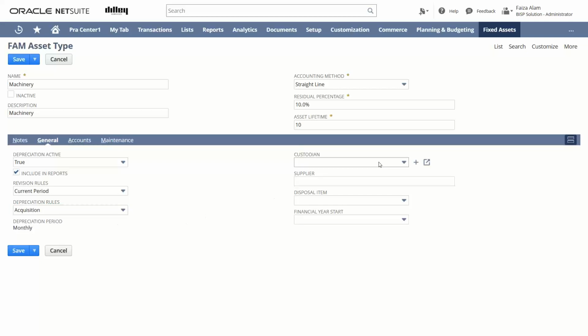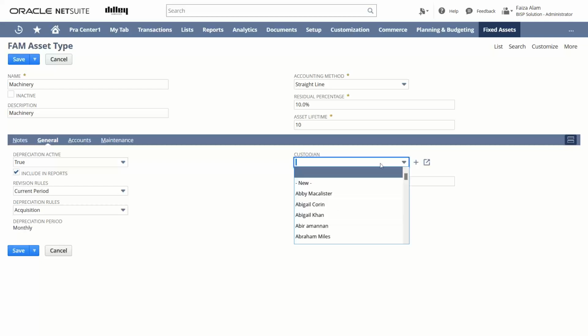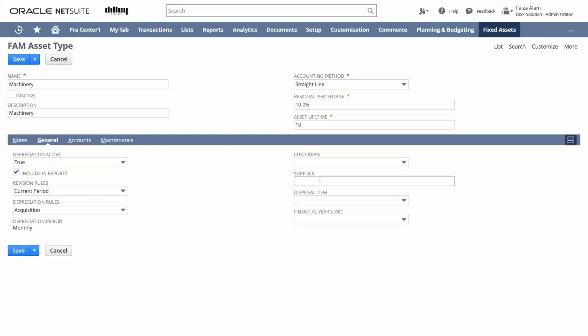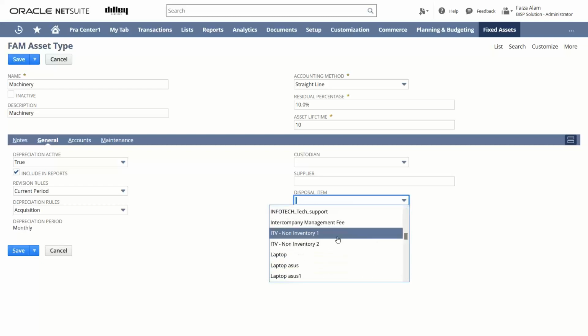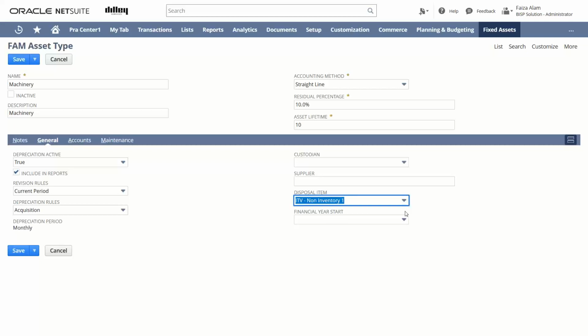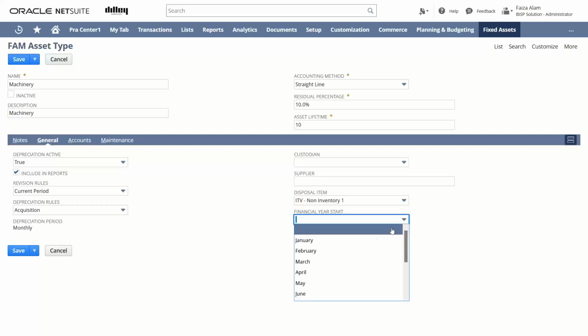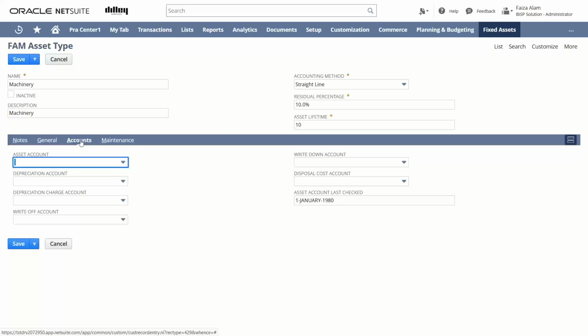Under the custodian, the person who will be responsible for this asset, his name can be provided here. Any supplier name, if required, we can give here. Under the disposable item, usually it is taken as a non-inventory item. For that, I will be taking financial year start. I would be taking January. So these are the fields that I have filled in.